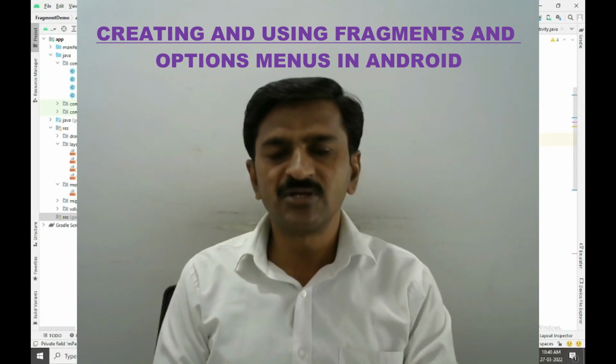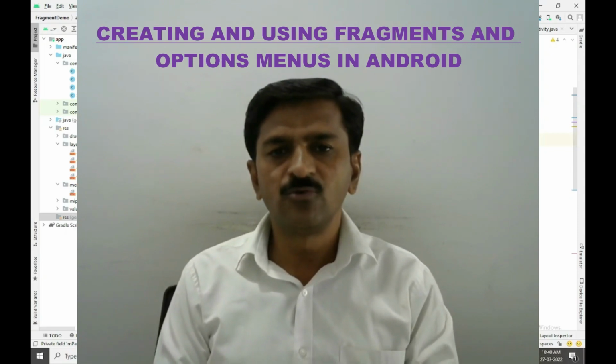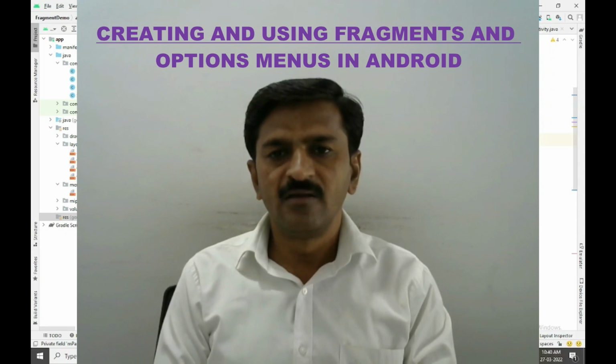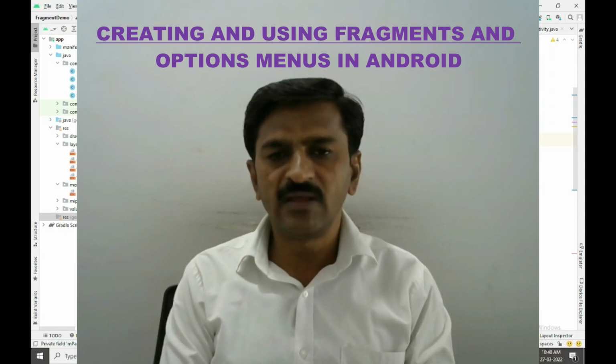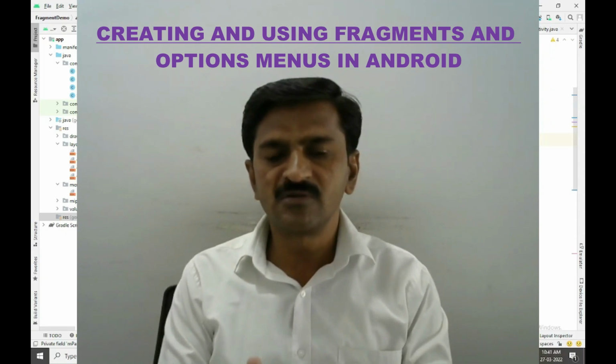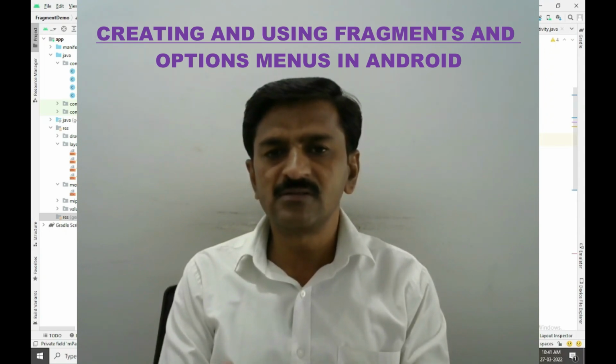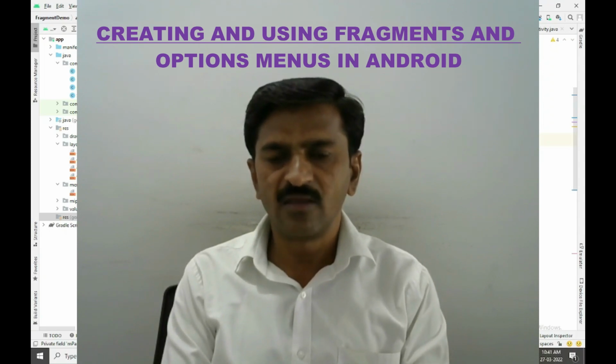In this session, we are going to understand about the fragment, how to add a fragment on an activity, how to perform some operation on fragment. Basically, fragment is a part of activity, or we call it a sub-activity of activity.